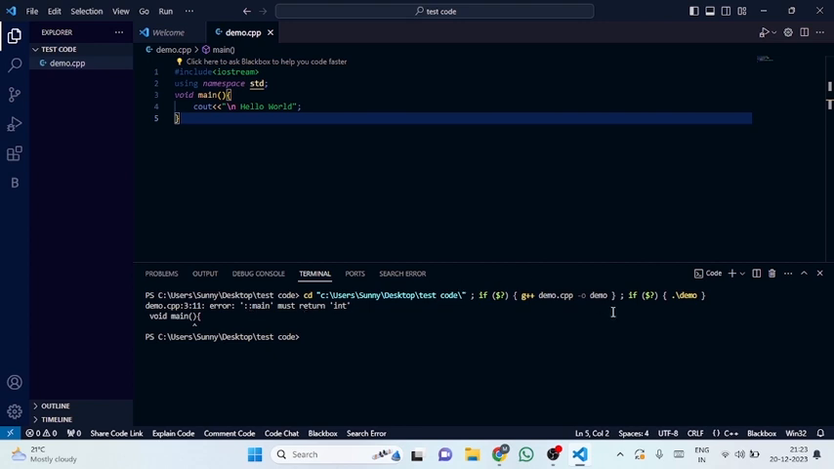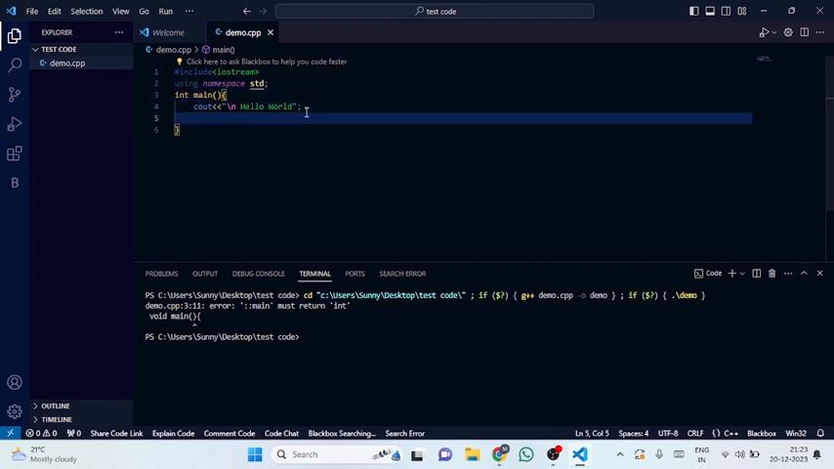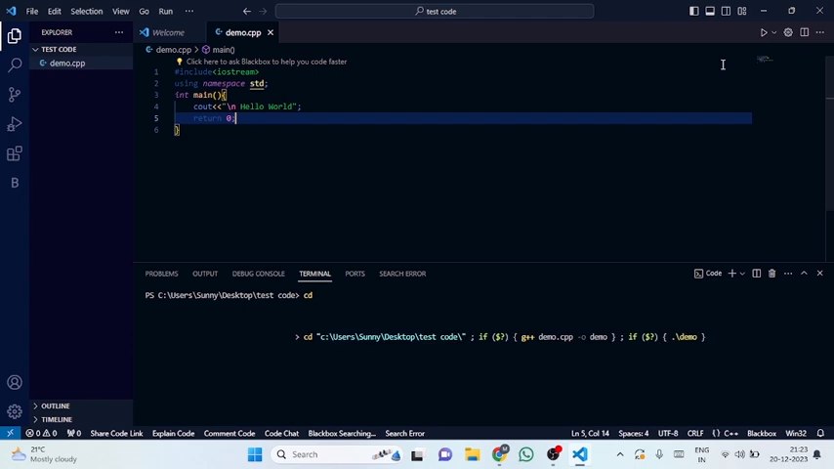It will open the terminal. It will automatically compile your program and tell you whatever the problem is. In my case, it is showing that main must return int. So I'll change this void to int, and add a return statement here, that is return 0. Now I'll save it and run this again. It should run perfectly, I guess.